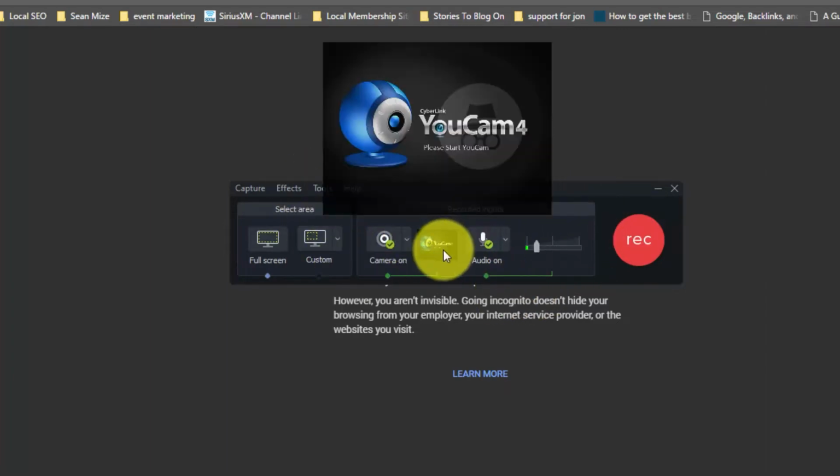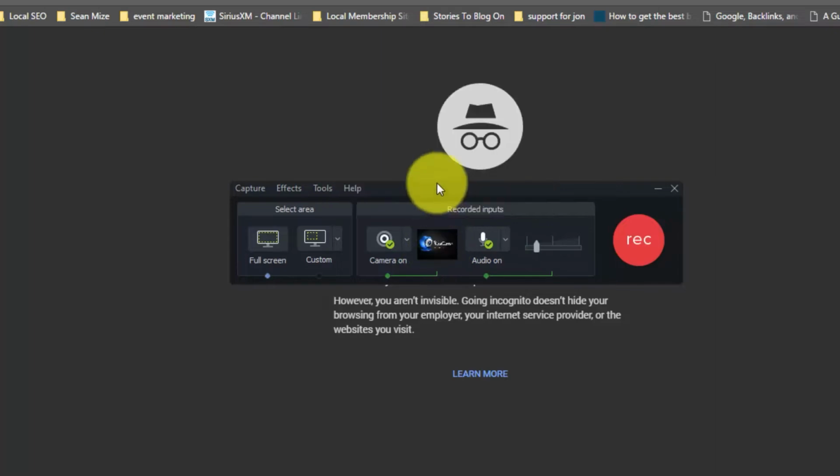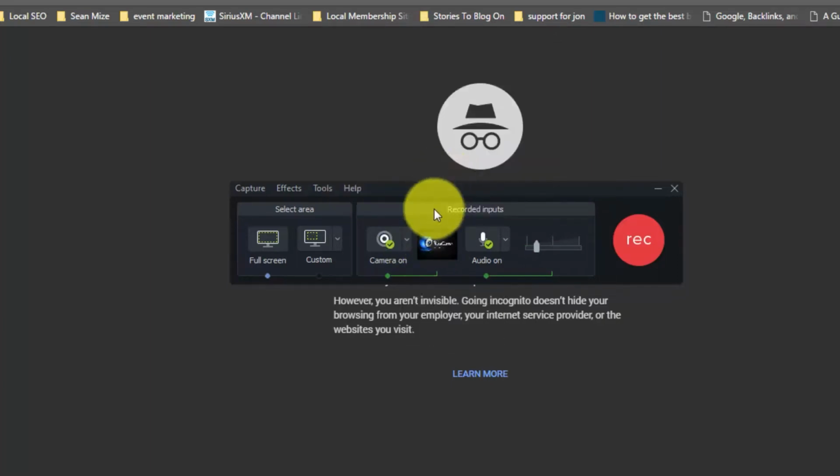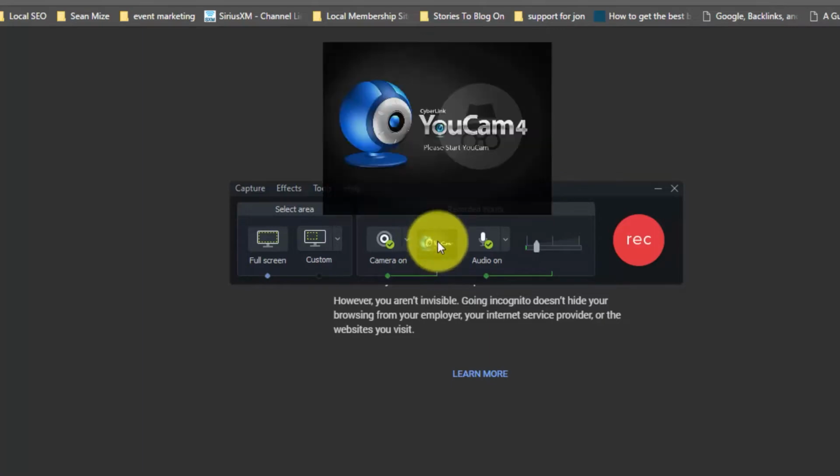Now you'll notice here that if we hover over this area, we have our webcam, or what is the default for our webcam. And we can actually see what our webcam is going to show people by hovering over this button, depending on which webcam we have selected. So if we want to know what our webcam is going to look like, we can hover over this button and this will give us a preview in real time.